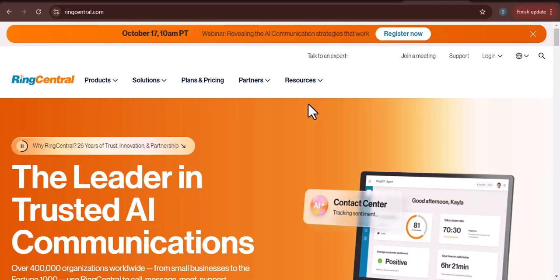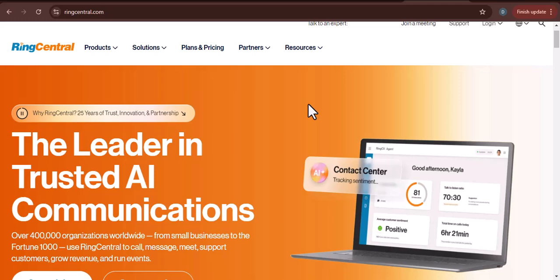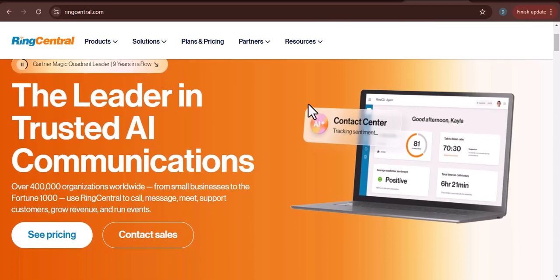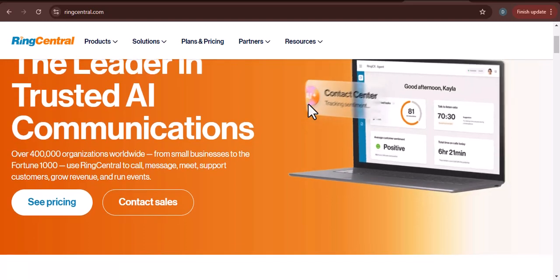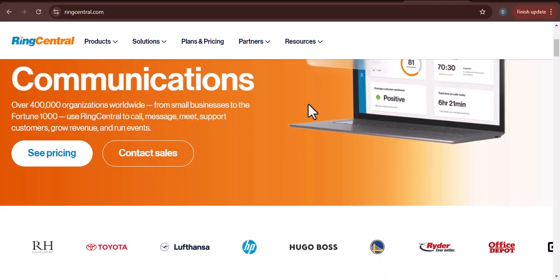Imagine you're trying to work from home, but your phone keeps buzzing with calls. It's a constant distraction that's hindering your productivity. How would you feel if you could make and receive calls directly from your computer? Enter RingCentral, a powerful communication platform that can transform the way you work.